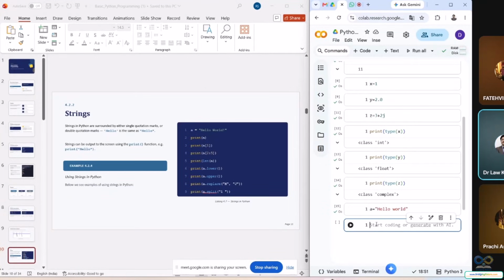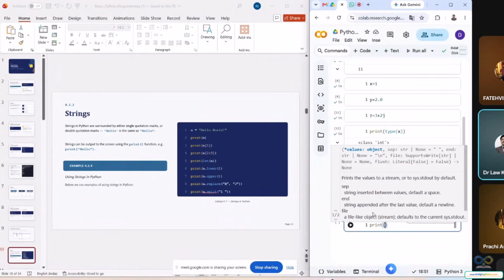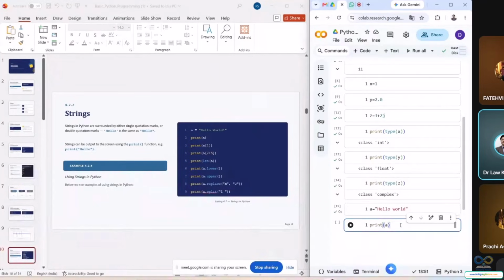Okay, so please, can any student respond to me? What is a here? Sir, a is the variable. A is the variable. And what is the type of a? String. A string. Okay. So I would like to print a. So print a. Okay. So it returns hello world.